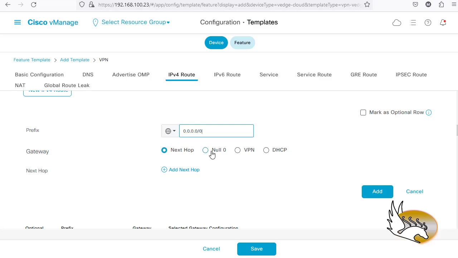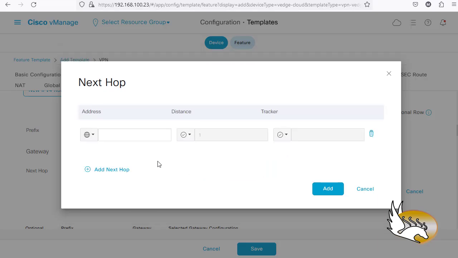I can just select null 0 in case I want to discard everything to this route. I can use a specific VPN, or I can go with the DHCP options. But I'm going to click on this add next hop, and that would be 101.2.254. Is it correct? Yes.